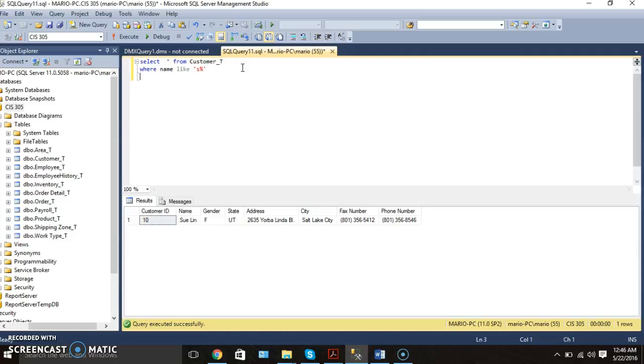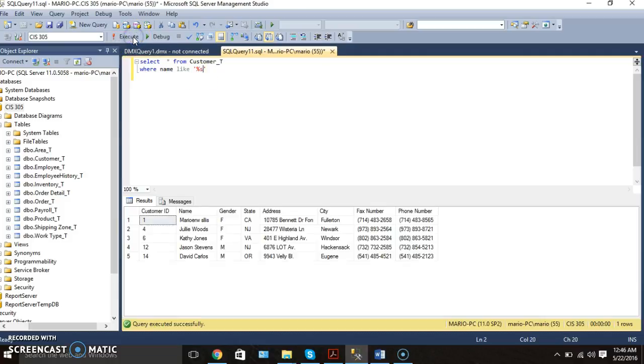This is an example of the like operator. The SQL like operator is used to search for a specified pattern in a column. This right here selects all customers with a name starting with the letter S. It can also be tweaked a little bit by putting the percentage sign in front of the letter, and now it selects all the customers with a name ending with S.